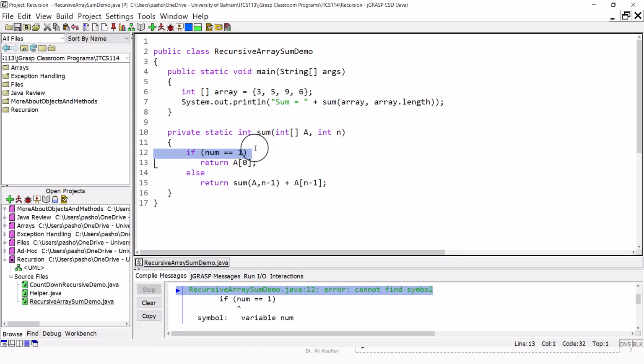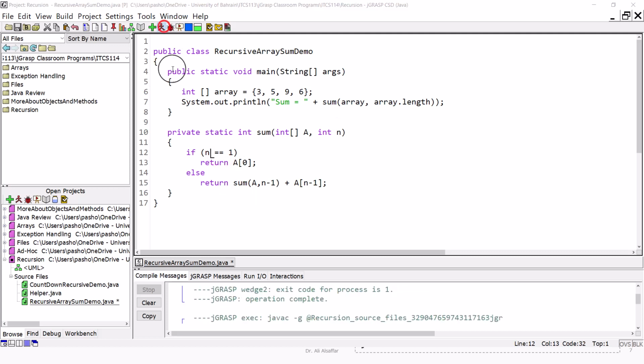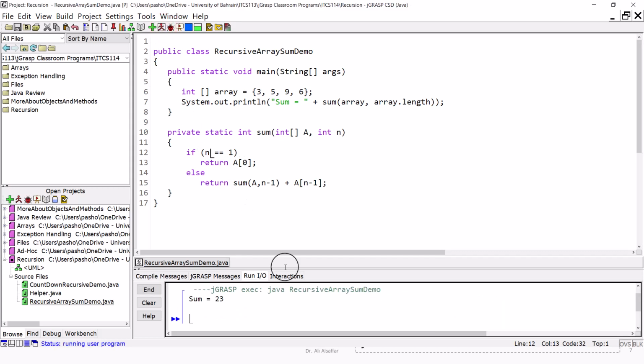So now the program is complete, so we will run it for testing. So we have a syntax error. Yes, the input parameter is n, but here I called it num, so I'm going to change num to n. Run it again. And it is printing the sum correctly because 3 plus 5 is 8, 8 plus 9 is 17, and 17 plus 6 is 23. So the program, or the recursive method, is working correctly.